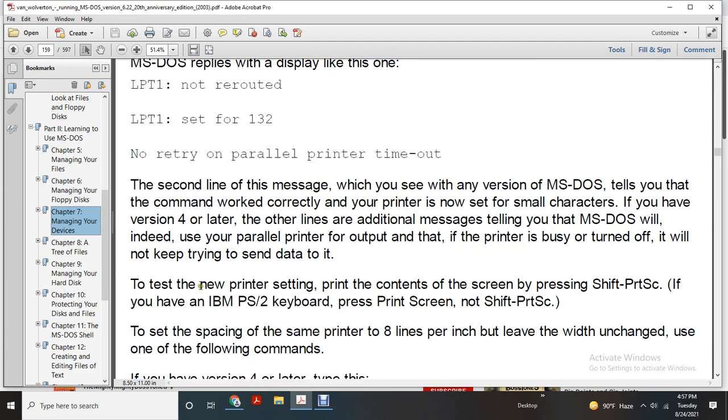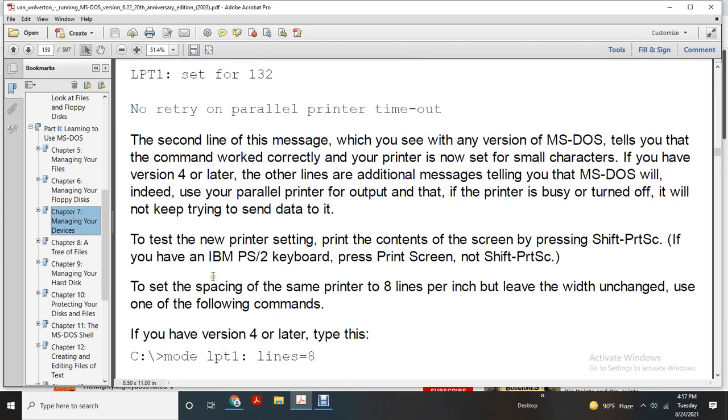Now test the printer by printing the contents of the screen by pressing shift print screen. If you have the IBM PS/2 keyboard, press print screen and not shift print screen. Just speak with the same print with 8 lines per inch, leave with the change you with one of the following commands.